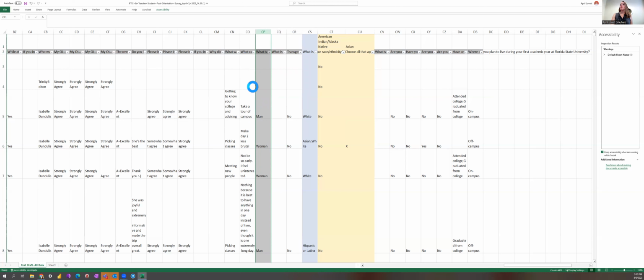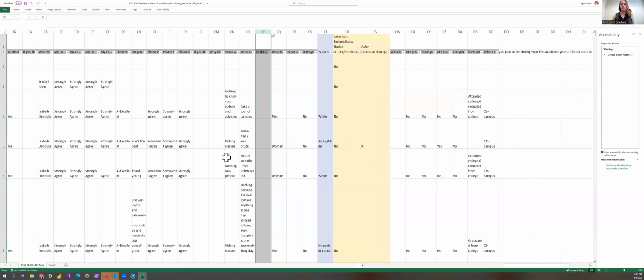You can move all of your open-ended into a separate sheet or a separate workbook, save it, put it into a qualitative computer analysis software like NVivo or QDA Miner. But because I already have it in Excel, usually what I end up doing is just as I'm analyzing, I'm going through and inductively creating codes here.